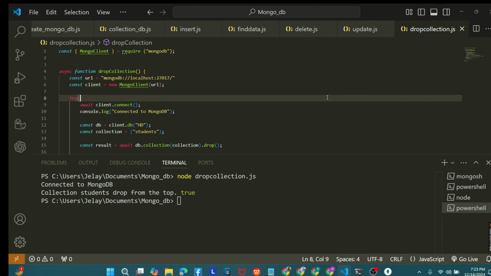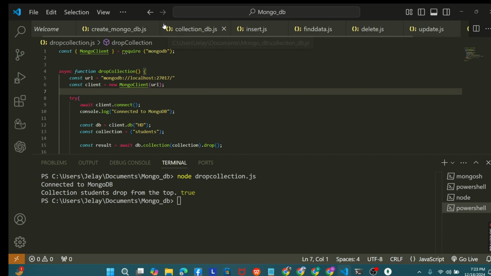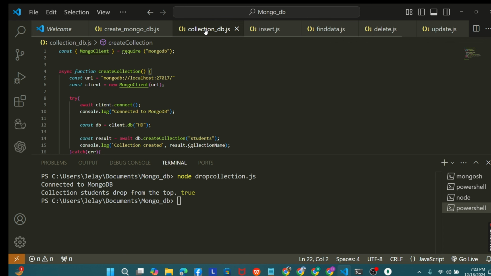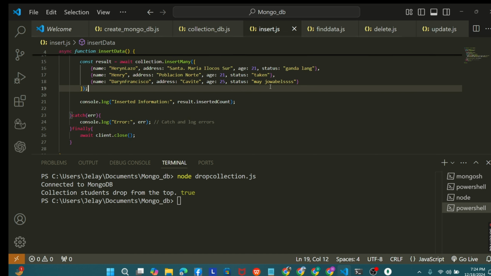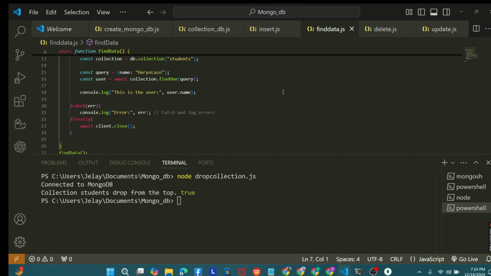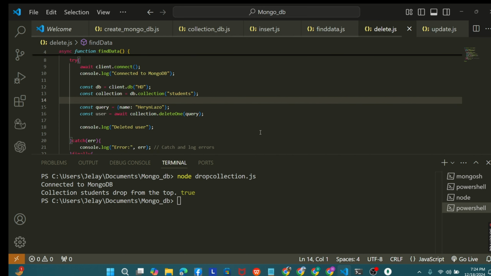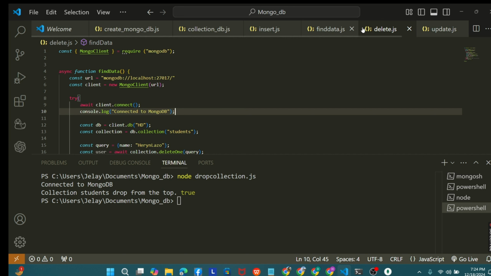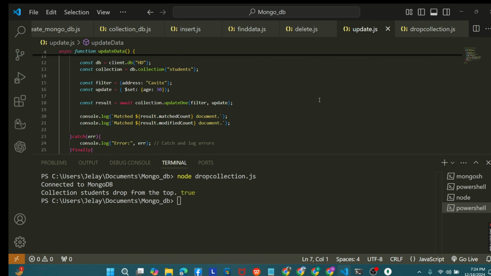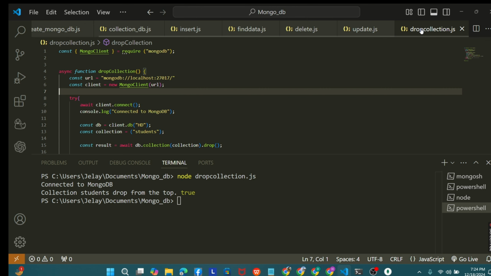So that's it, our activities for today: create a database in MongoDB, create a collection or table, insert data or information of one person, find the data that we want to find, delete data, and update data. Then the last one is to drop the collection.